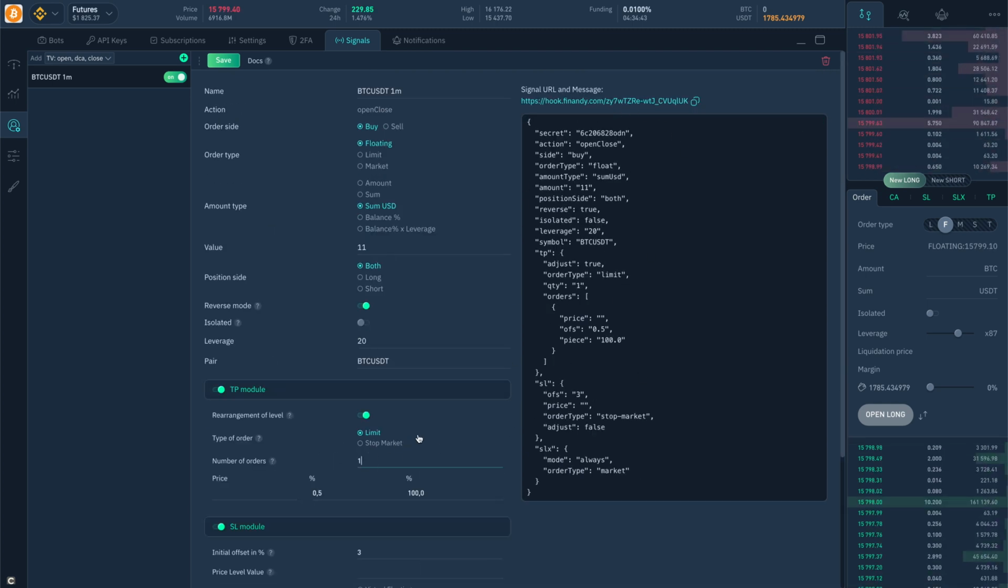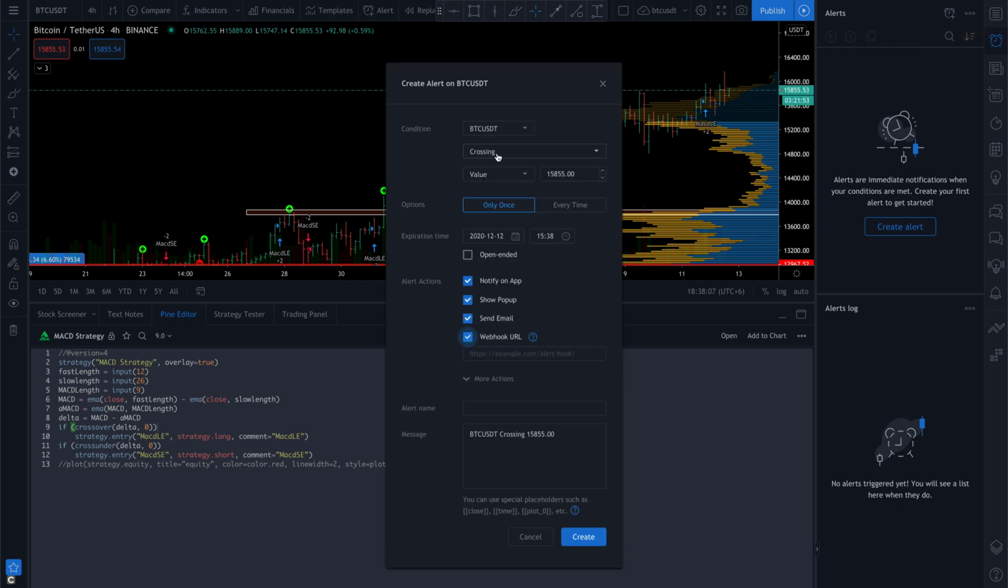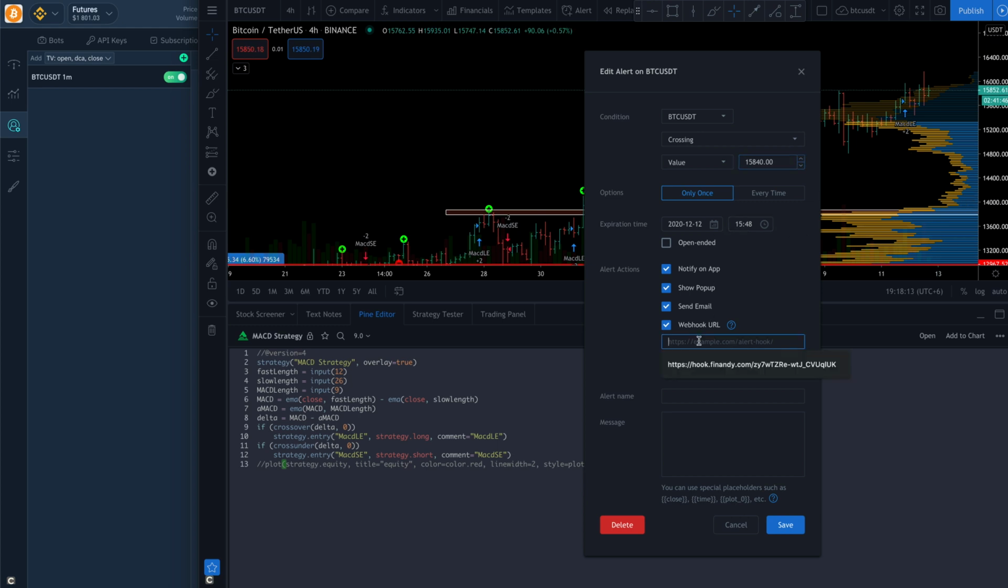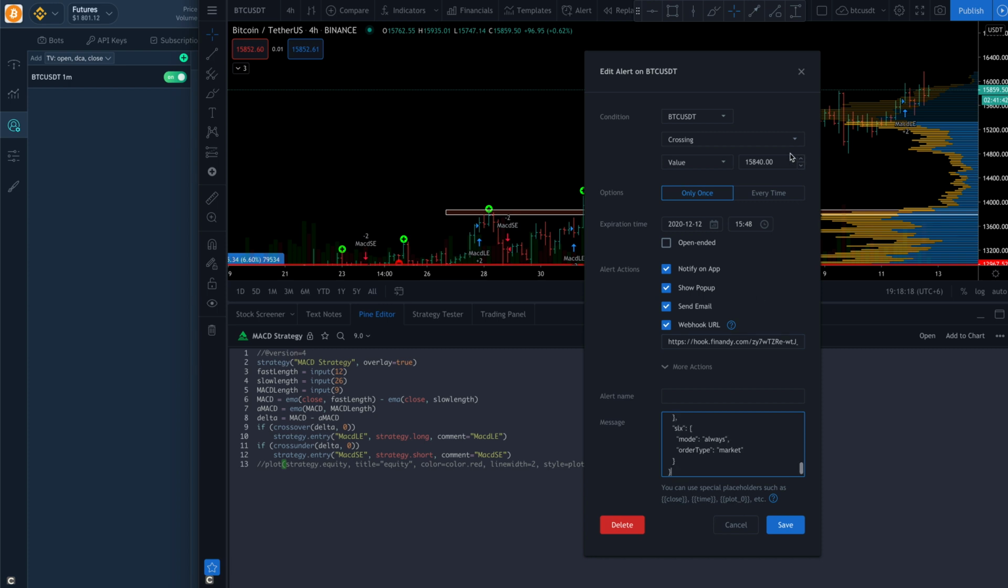On the right side, the link and code for inserting into a TradingView signal. Again, I'm drawing your attention to what side parameters should be sent from your indicator or strategy if there would be an open and close in one signal. Let's create a signal on TradingView on cross price. Copy the link from the terminal and its message. Save the signal.